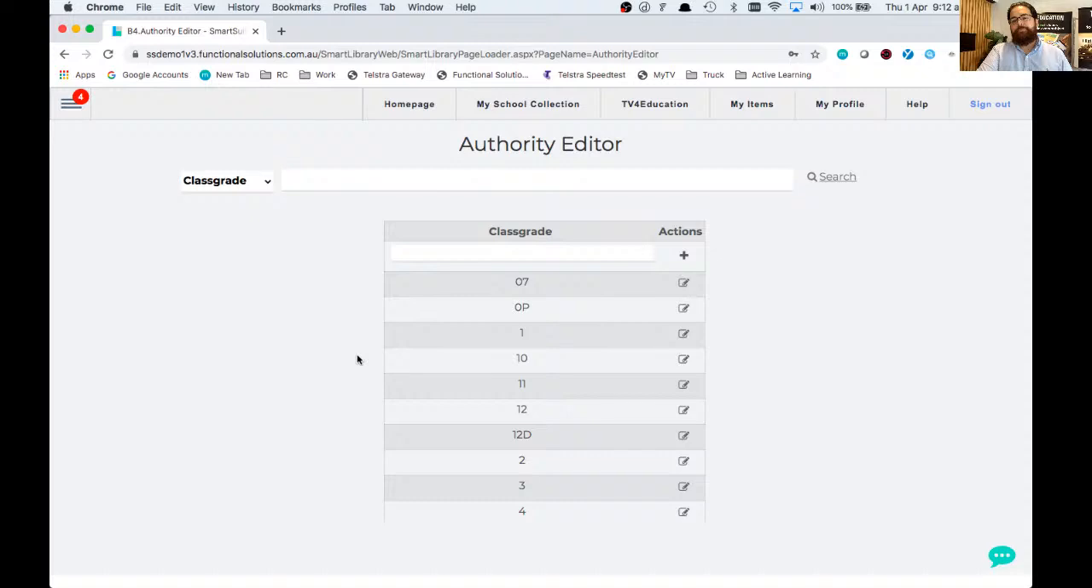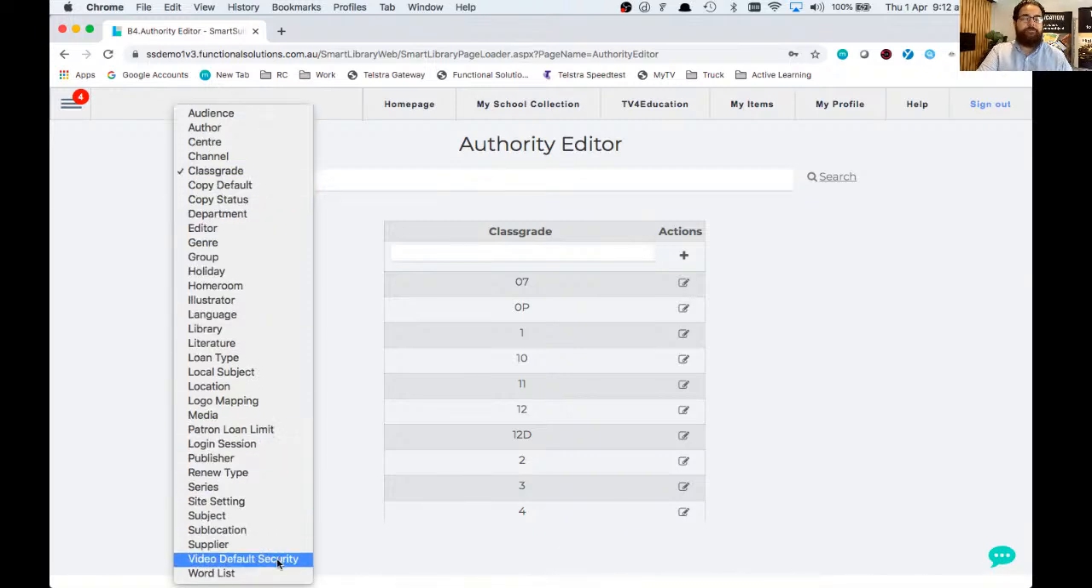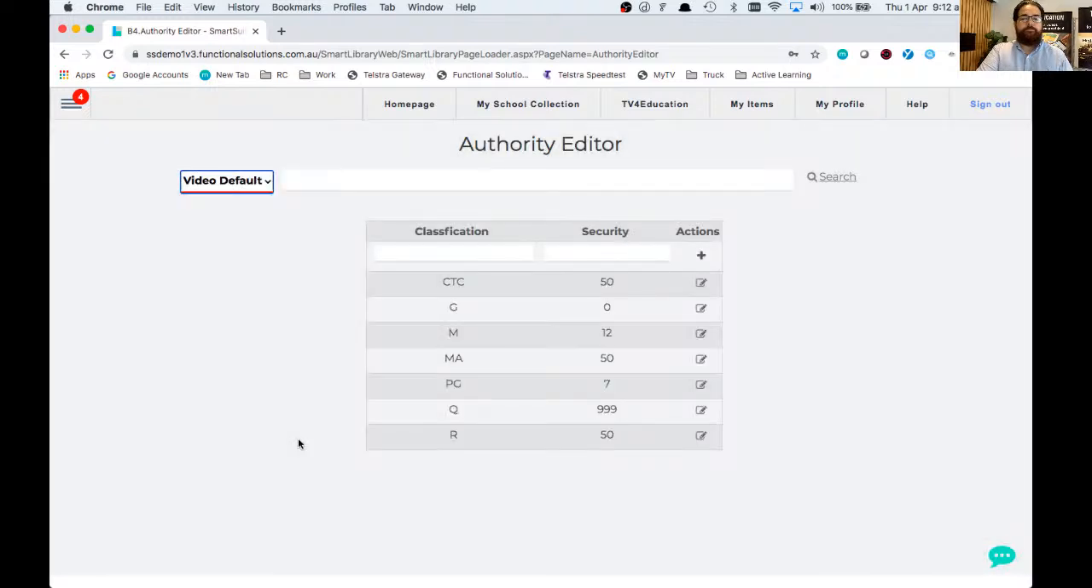All right, so once we've done that and we've set up all the security for our year groups, the next thing that we need to do is have a look at the video default security. Now, what this is going to do is, if a teacher is watching something and they say, look, I want to favorite this resource, and they favorite it and that pushes it to their items, and it also pushes a copy to the school's collection, the system will give it a default security based on the video classification. So if the video was rated G, when it gets pushed to the school's collection by the teacher, it's going to come in with a security value of 0, which means that if we're thinking about that range, all of our year groups are going to be able to see G-rated content.